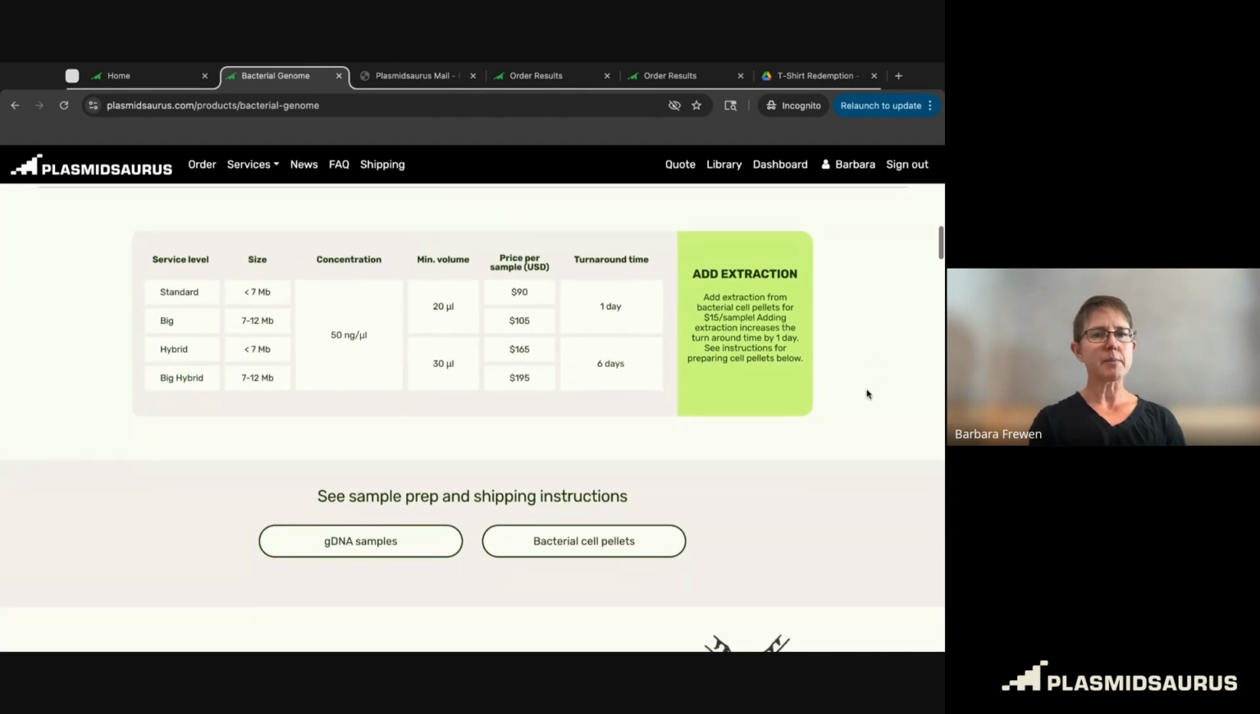So the nice thing is there are many options for many use cases. And as I suggested, you can isolate the DNA yourself and send that to us, or you can grow your cells, spin them down to a pellet, put it in the Zymo Shield, and we'll do the extraction for you. So whichever version is most convenient for you.